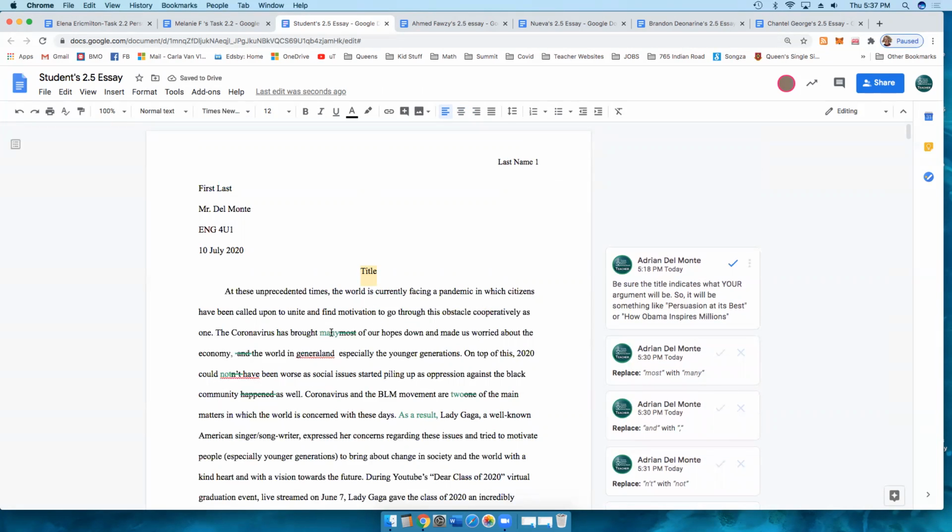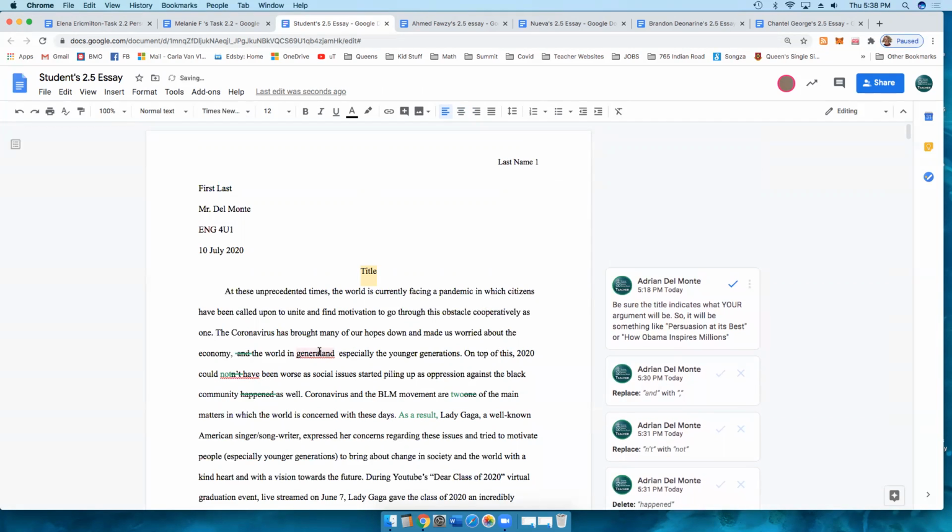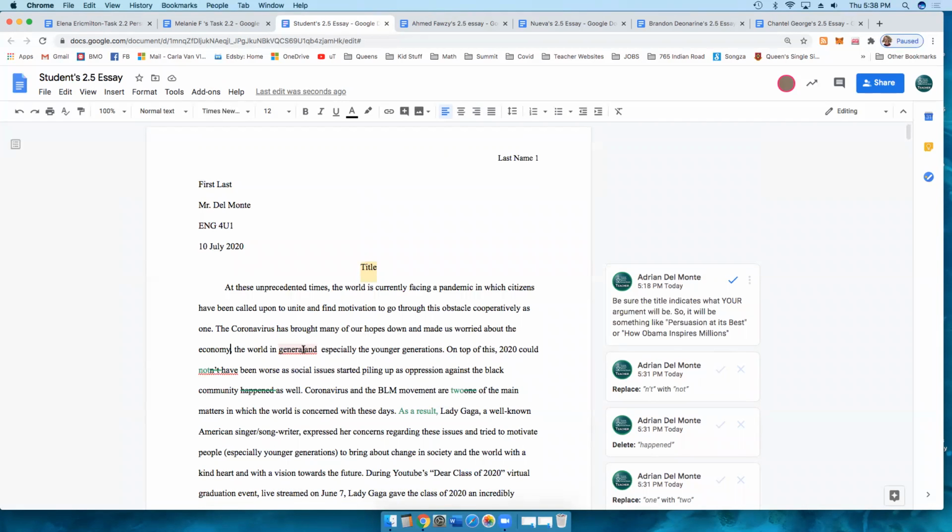The coronavirus has brought many. So he wrote most, didn't bring most of our hopes down, it brought many. So we just changed some words. This is what a grammar fix looks like. He had put an and where he didn't need one. In the world, worried about the coronavirus has brought many of our hopes down and made us worried about the economy. The world in general, there's the comma, and especially the younger generations.